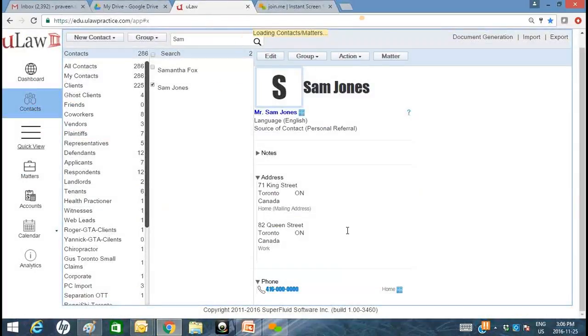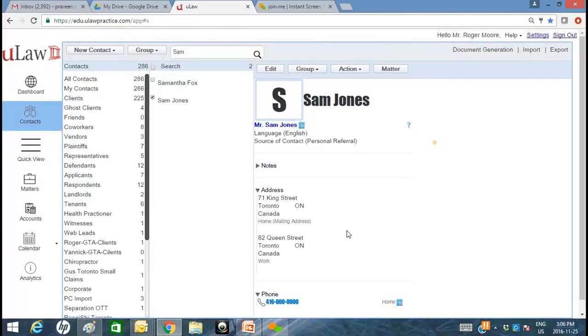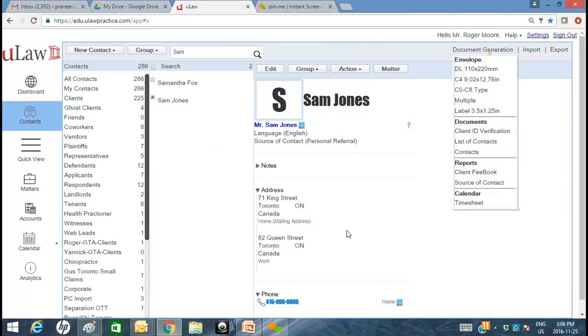As I'm at the contacts level, I could be at a specific contact, and I could be generating these reports. And when I talk about generation, as you probably know, these reports reside within our navigation, within our document generation. Most of the reports that are straightforward in nature are classified under the category of reports. So if you look at our source of contact and a client fee book, they are categorized under the reports.